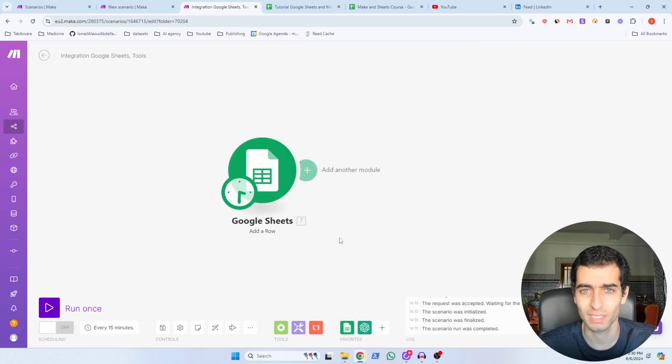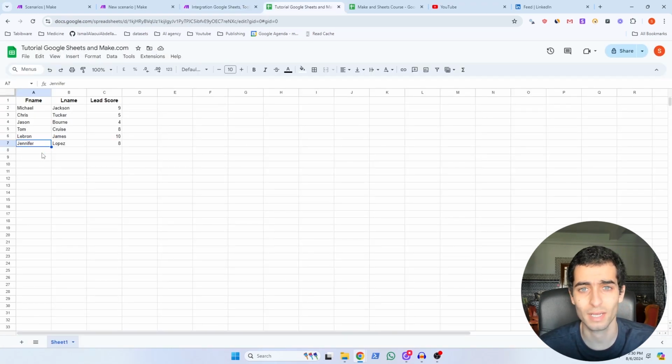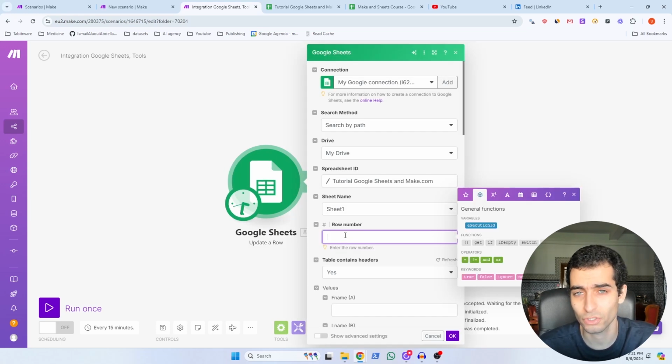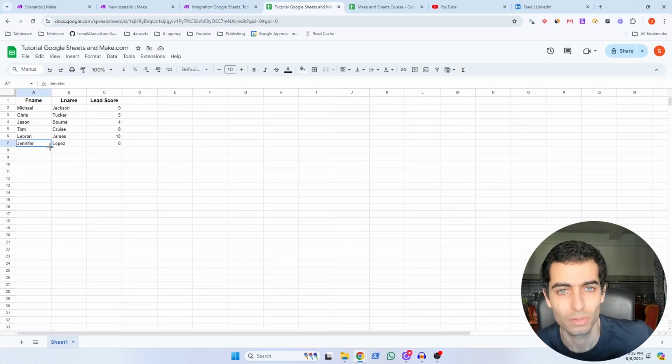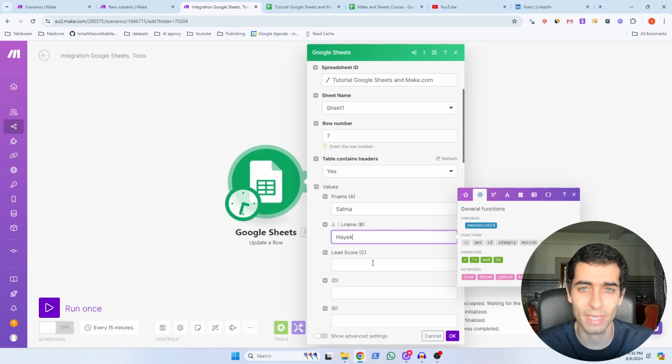Okay, let's just run it quickly. And we can see that the data has been added. Now let's move on to the next function, which is update a row. So here the information that this function needs is the row number. So here, for example, for this row number 7, let's update this row by writing, for example, Salma Hayek instead of Jennifer Lopez. If you want some cell to remain unchanged, just leave the input as it is, which means empty. Once you're done with your changes, just click on OK.